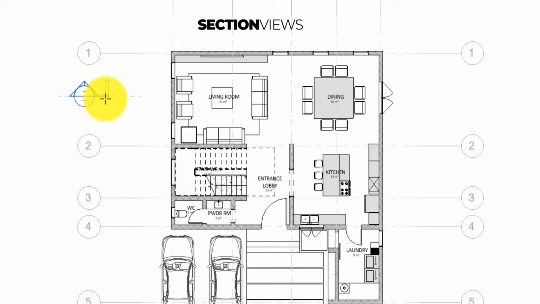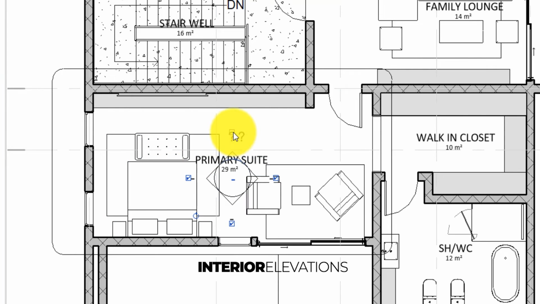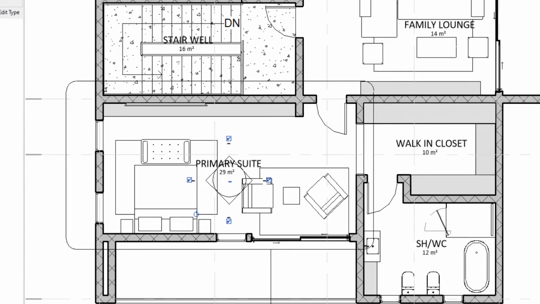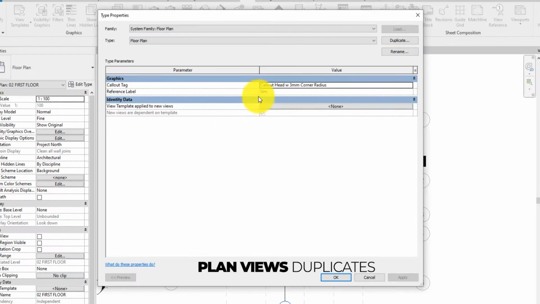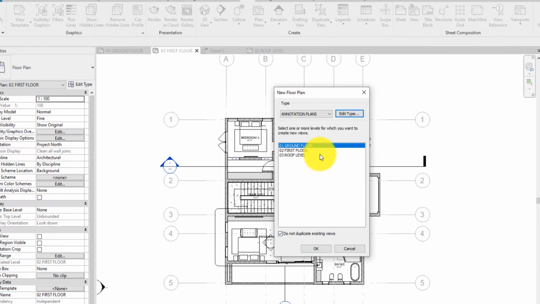Today we are going to be creating views in Revit. I will show you how you can create additional views in your Revit project model that you are working on. Okay, views like sections, color views, interior elevations. I will even show you how you can make duplicates of your plan views.